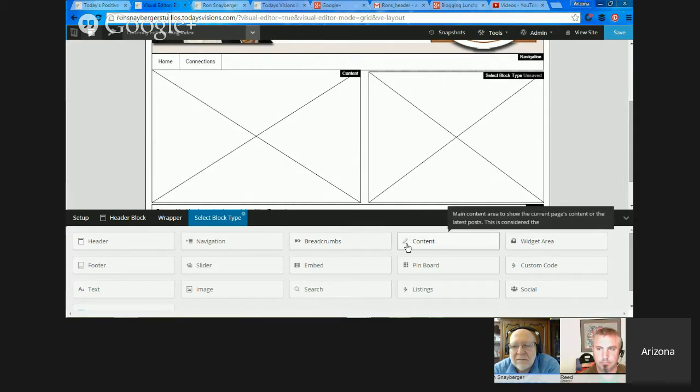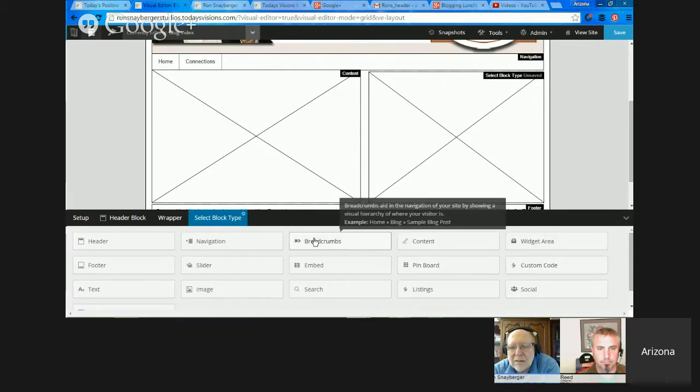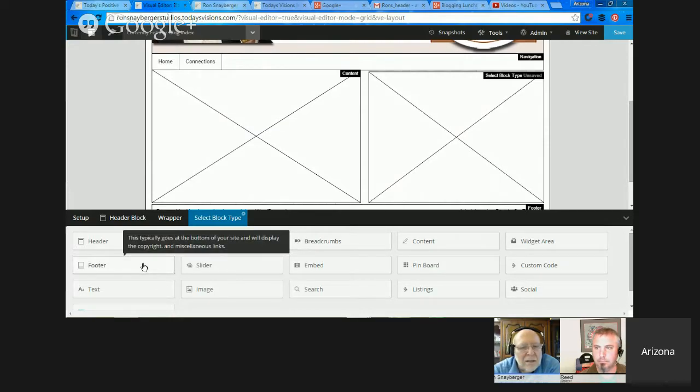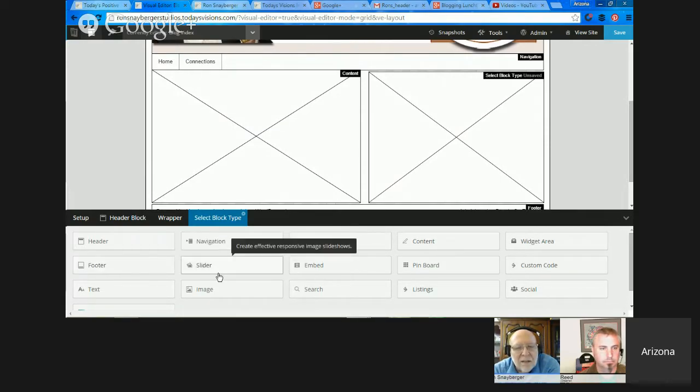Content, which is what you're primarily going to use, and this shows you a page or a post, and we're going to have a whole show dedicated just to this block. It is very, very, very rich. Or you can put a widget area, which is typically on the sidebars, like I showed you on Today's Visions. A footer, which I'm not sure why you would put a footer here. But here's one. I mean, you can do a slider. A very impressive, responsive slideshow could go here.